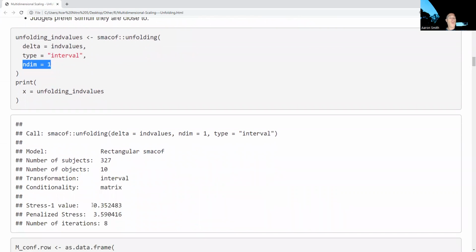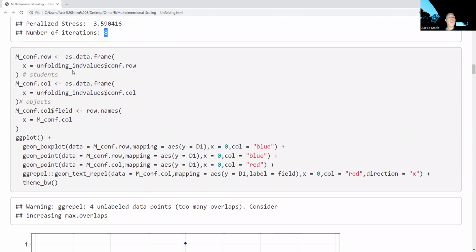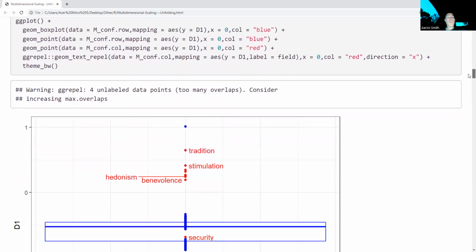Here's our stress value of 0.35. This is our goodness of fit measurement. Here is the penalized stress and the number of iterations. If I have a lot of iterations, it's a sign of a bad model fit. Now I'm extracting the information to plot. The judges are pulled off our unfolding model in the rows, and the columns give us the stimuli. I'm doing a little data prep, and now I'm visualizing it.